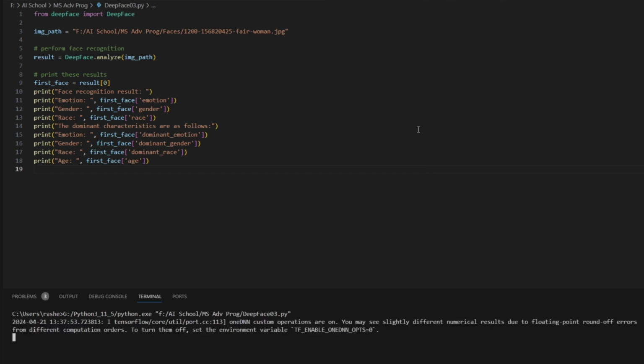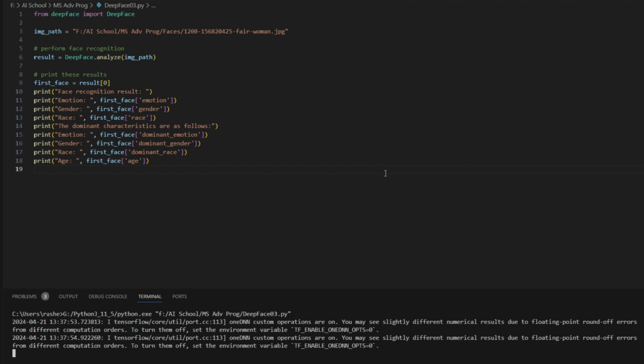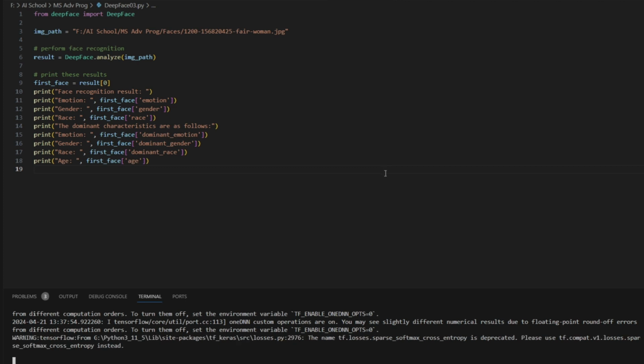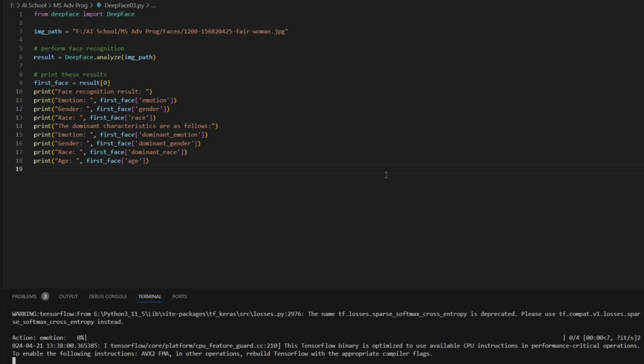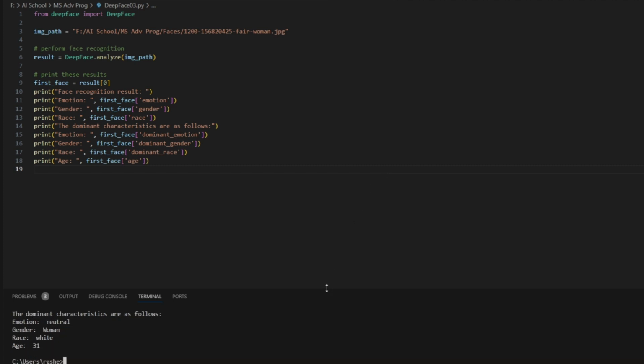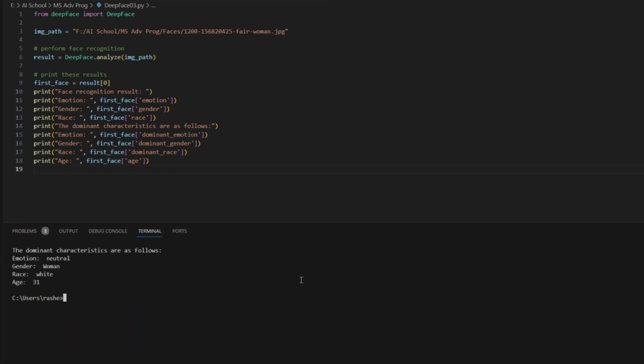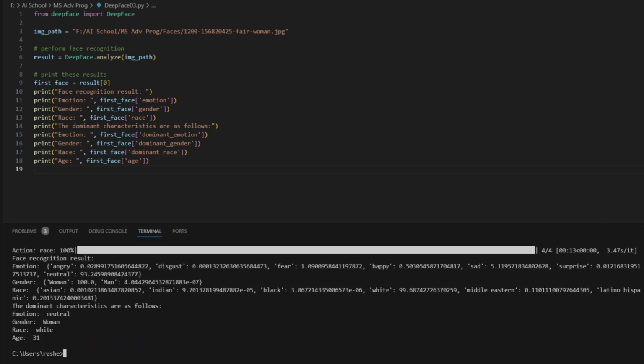So when we start the program, it goes through its normal operations. So the program looks at multiple characteristics of the facial image. It'll look at the emotional state, gender, race, and the age. And the way I've got this set up is it'll go through each of these and then also do a dominant characteristic to basically summarize the results. And in this case, the dominant characteristics are emotional state is neutral, the gender is a woman, the race is white, and the age is 31.